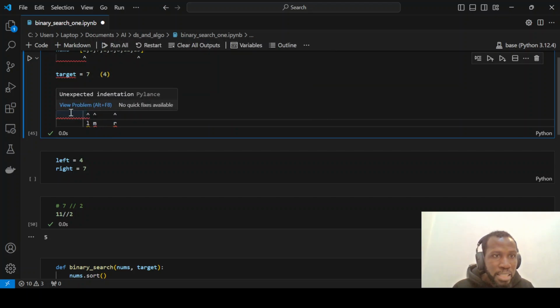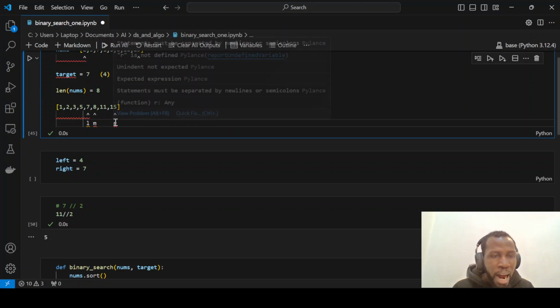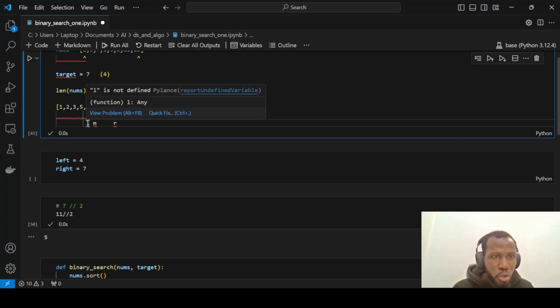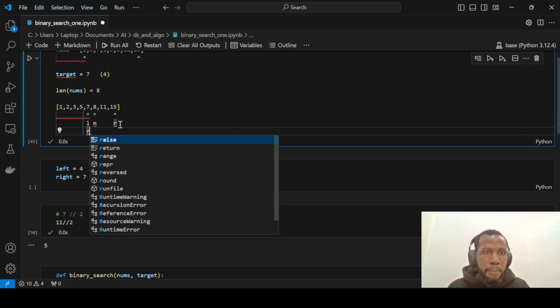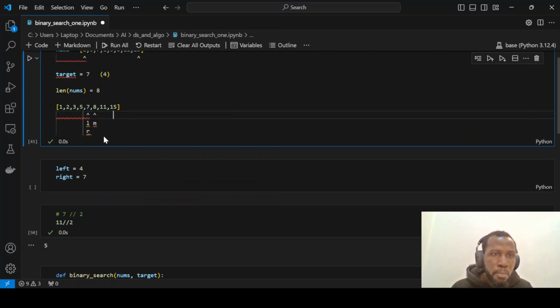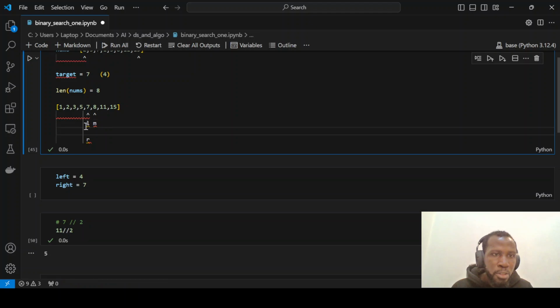Because our mid is at the position of 8, our right is going to be mid minus 1, which is going to be this position. So we're going to have our right here. Our right should be here. So we're going to remove this. I think I should just put this thing here.